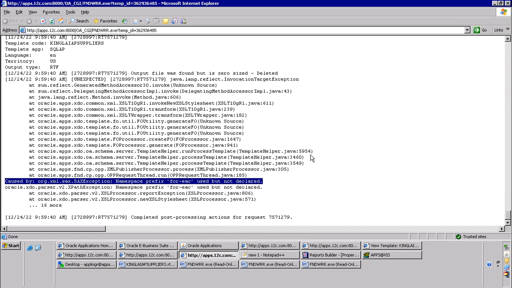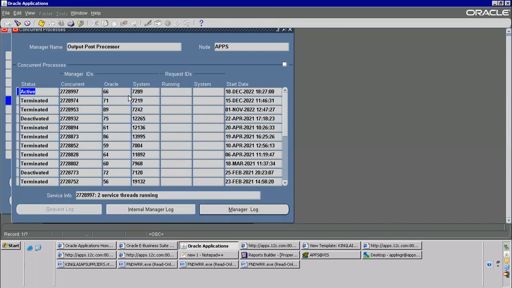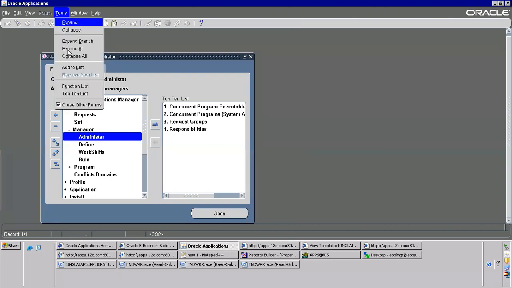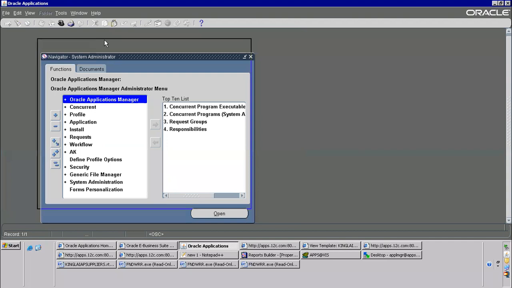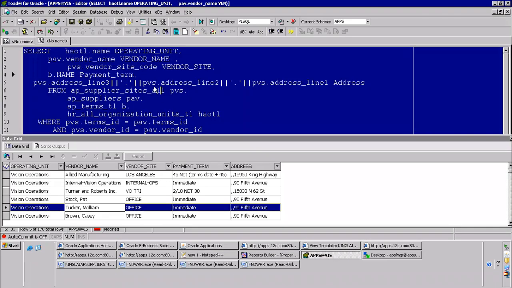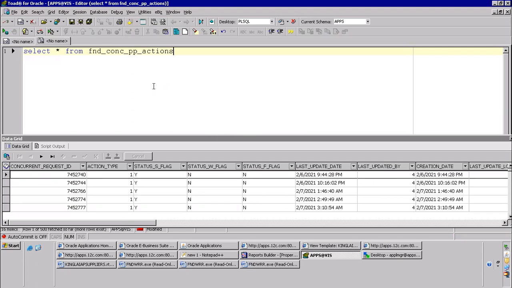Now, some stabilized projects, some projects have been running for more than a decade. At that time, they will not give you access to system administrator, for example in some banking projects, for security reasons. Once a project is stabilized, they will not give you system administrator. Then we have another alternative: backend tables. The table name here is FND_CONC_PP_ACTIONS.